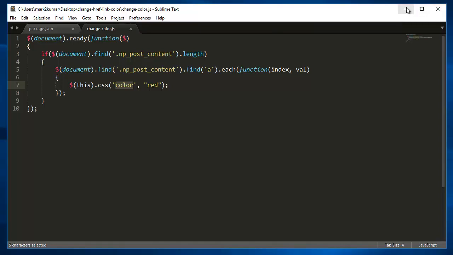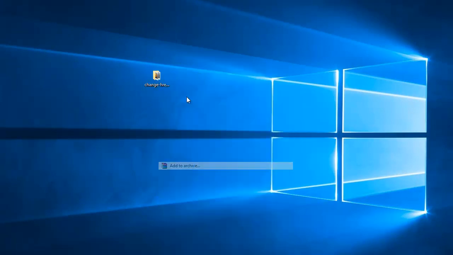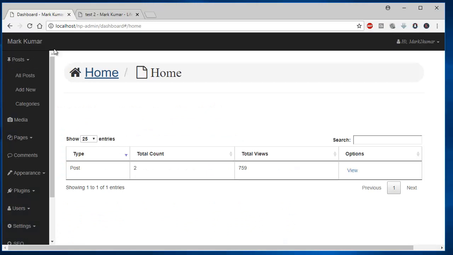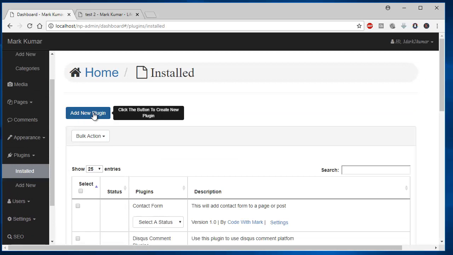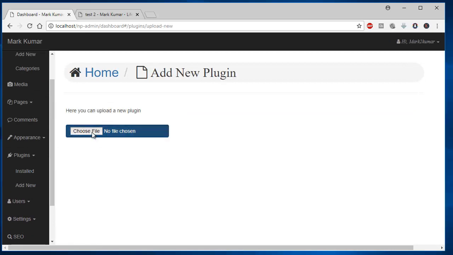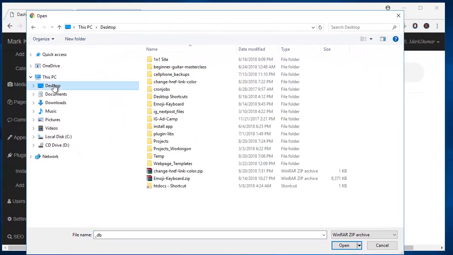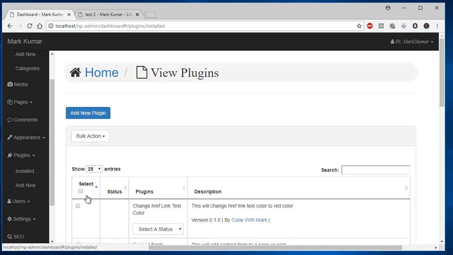So let me do this. I'm going to minimize this and then zip up this little package here. I should say plugin. So here's my little plugin right here. I'm going to open up my NodePress website and go under plugins, install, and then click on new plugin. From here, navigate down to wherever my new plugin is stored. In this case, it's on my desktop. And there it is. I'll open this up. It has been uploaded.